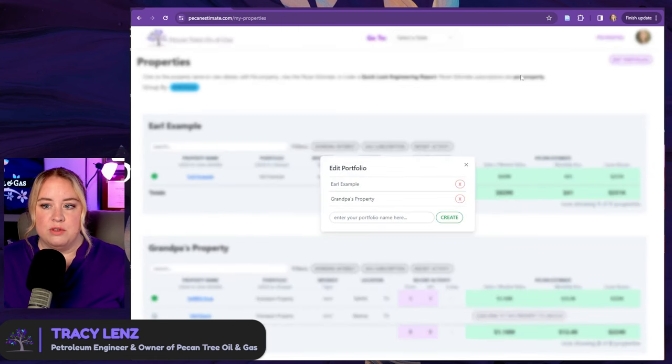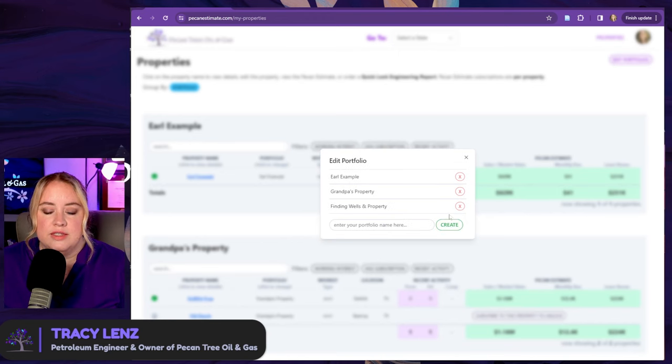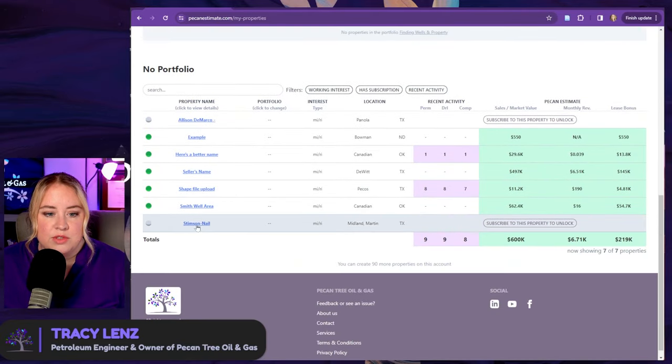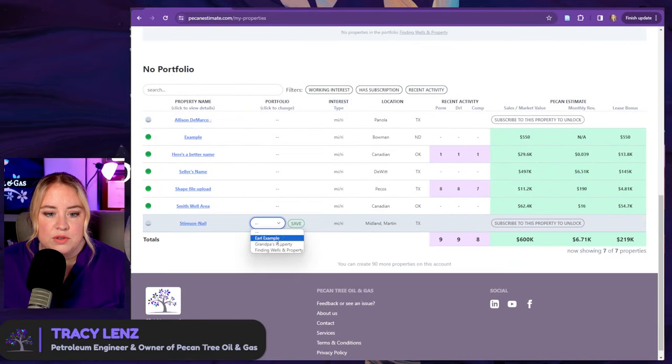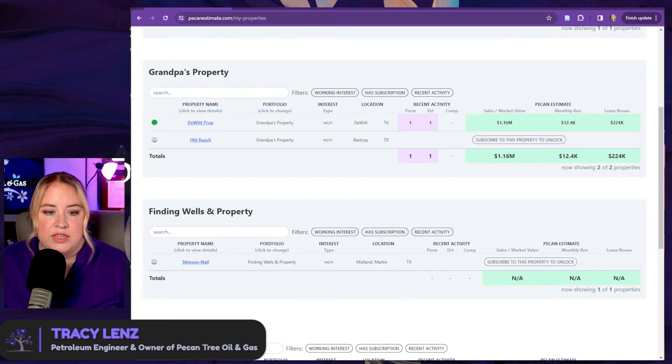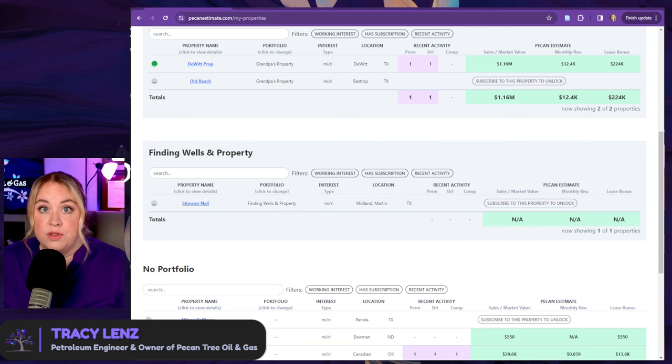So I'm going to make a portfolio for this particular exercise. So finding wells and property. Great. So now I click off and go down and add that Stimson Nail to that portfolio. Save. All right, so now we have this finding wells and property example portfolio that we can use for all these things. And I'll be sending these properties to the people who submitted them, so they'll get a copy of what we end up coming to together on today's video.